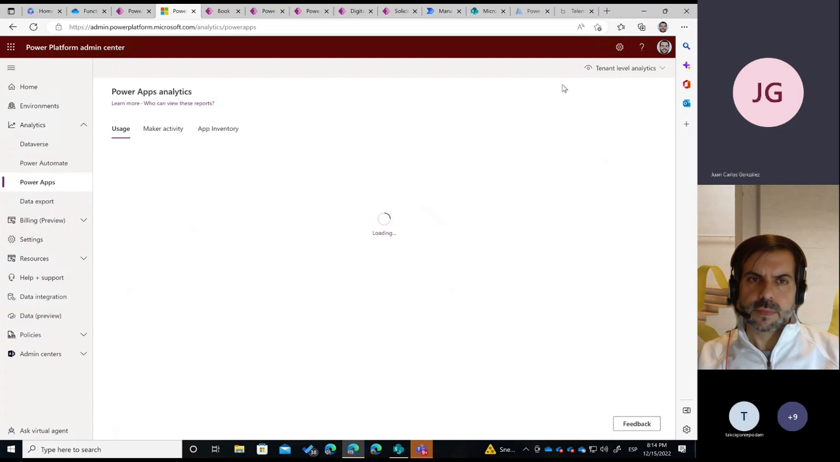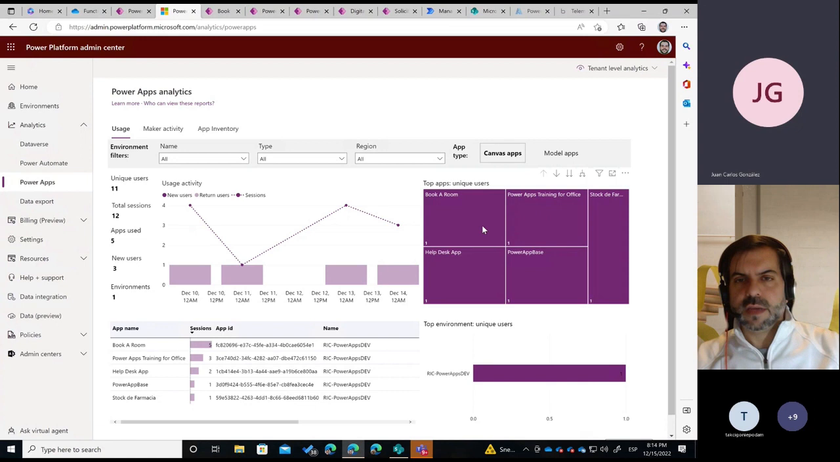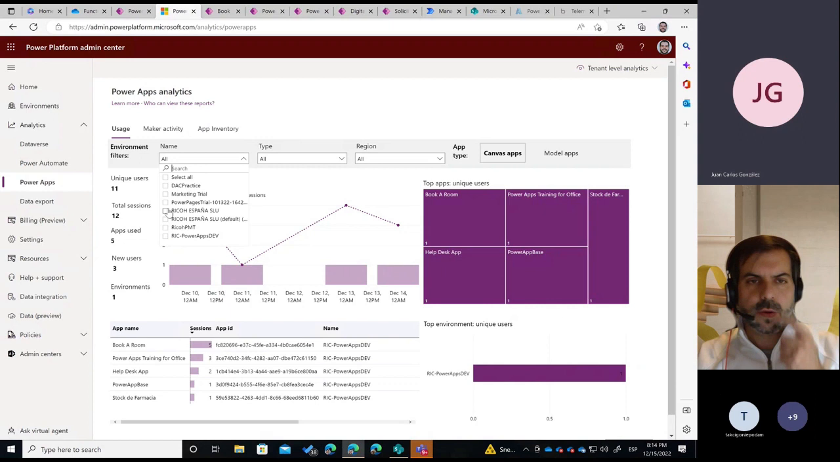And yeah, this is the familiar format you see in the deck. Not a lot of data because I don't have many apps in here, but at least you can see top apps by unique users. You can see some tendencies over here, such as total sessions, app being used, new users, and so on. Then you can start moving between usage, maker activity, and app inventory. And of course, you have some filtering here depending on, in this case, environments.